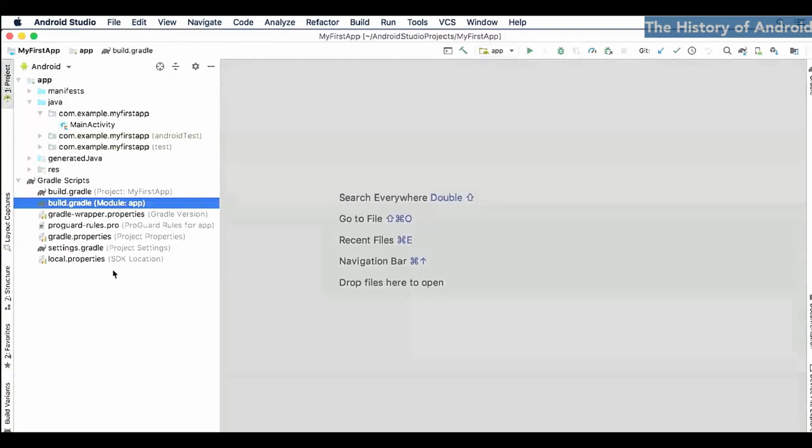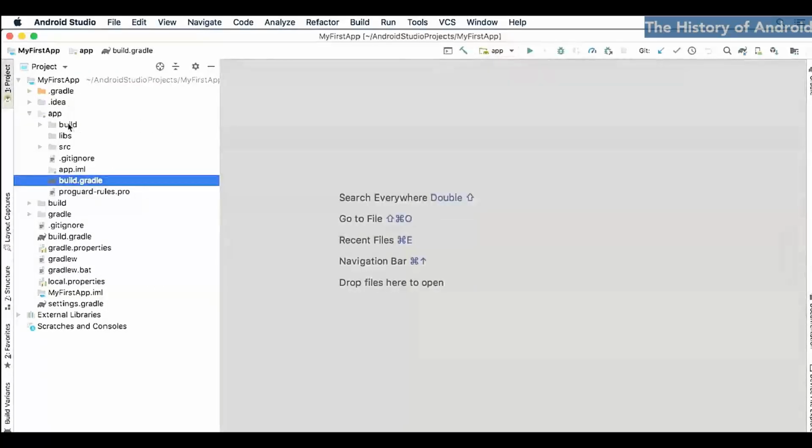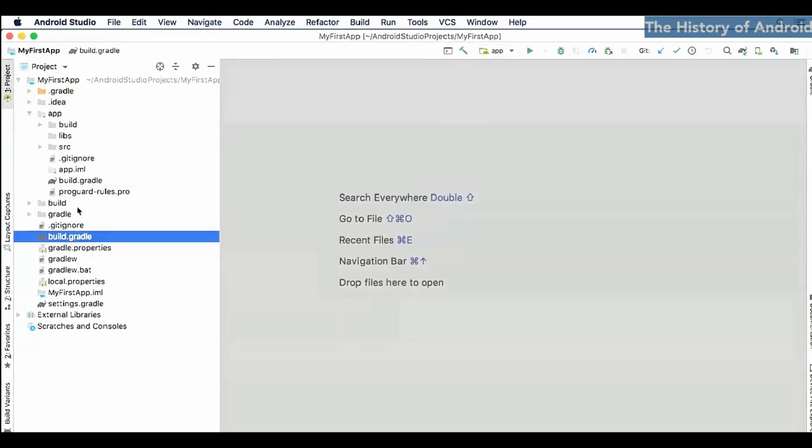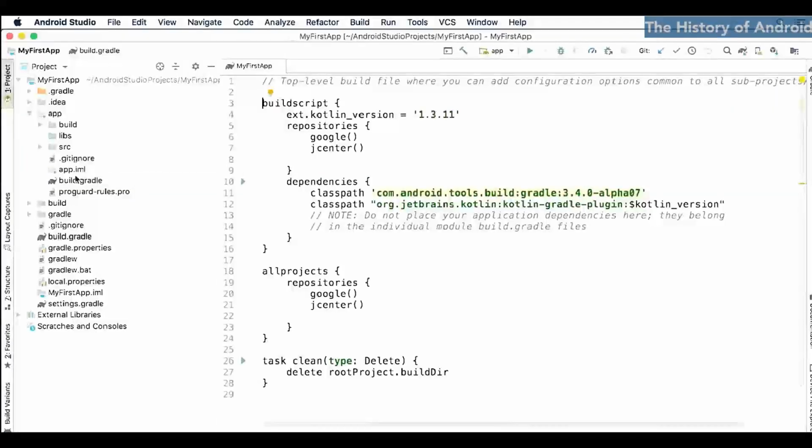Now, due to a known bug in Android Studio, you might not see both of these files displayed under Gradle Scripts when you're in the Android scope. So to find them, I recommend going to the project scope. You'll find the project file here under the project, and then the module file here under the app directory. And I'll open both of them at the same time.